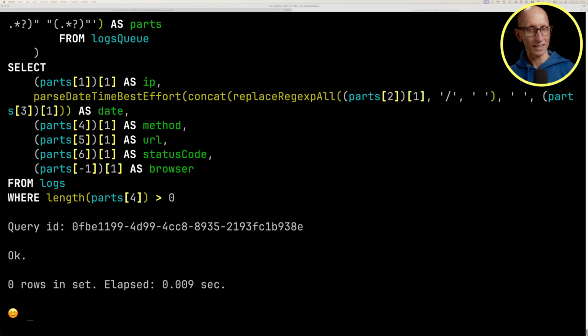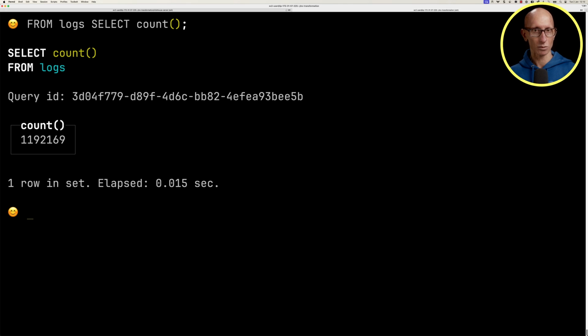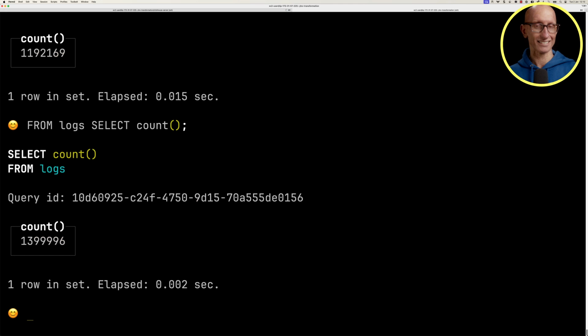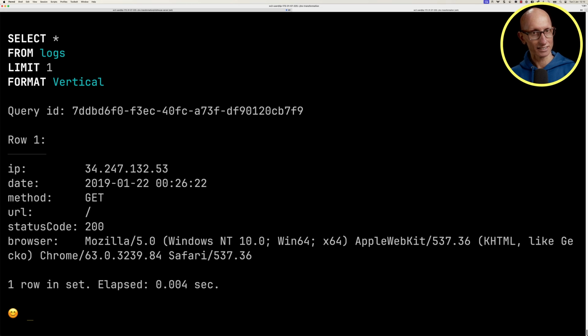And then once we've done that, we can check whether any rows have been ingested. So we can run a query from logs select count, and it comes back with 1.19 million records. If we run it again, it's now up to 1.39 million records. And we can have a look at one of the records in there. So if we select one of the rows from logs, we can see it's now split up. All the individual components are separated out into their own fields.